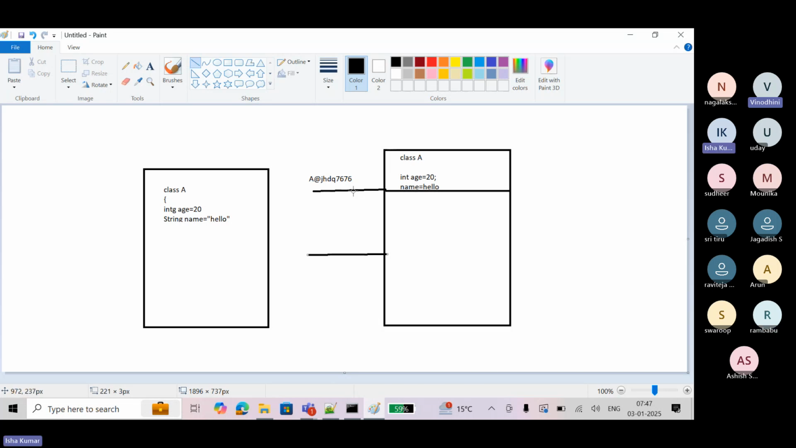In that address only, age will be allocated some 4 bytes of memory in a memory location. But at the same address, whenever you create an object, all this data will get stored in the memory at the same address. Again, if you create a new object, it will go to the next address here. Understood? This is for a new reference variable. Yes, I got it. Thank you, sir.